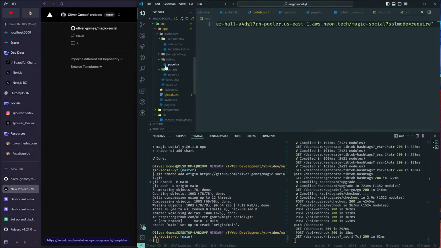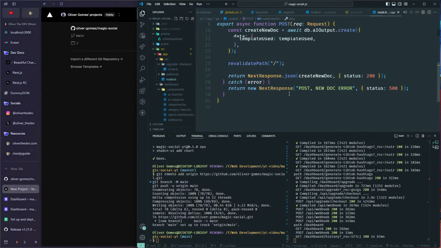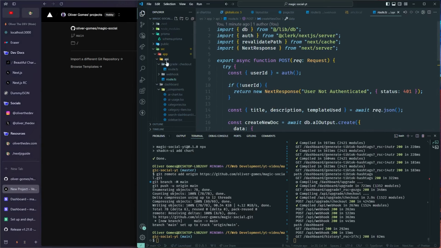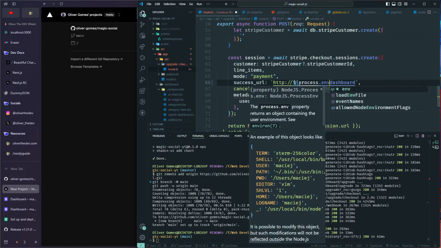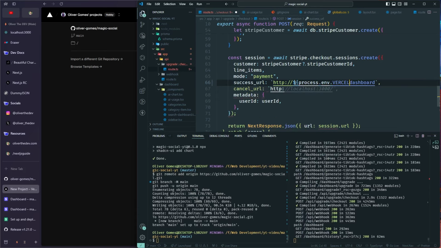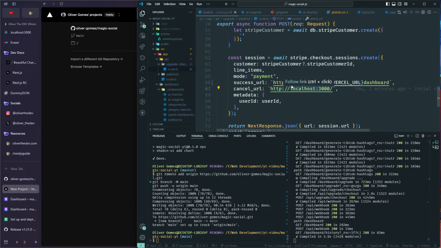That's good. One thing we want to do is remember, in the route we had another route. In this one we had this over here. We want to change that to something that Vercel gives us. Vercel is going to give us something called process.env.VERCEL_URL. So that's going to be the Vercel URL that Vercel gives us by default.